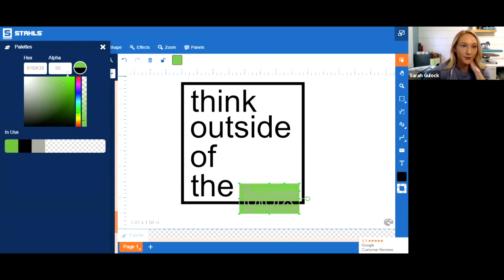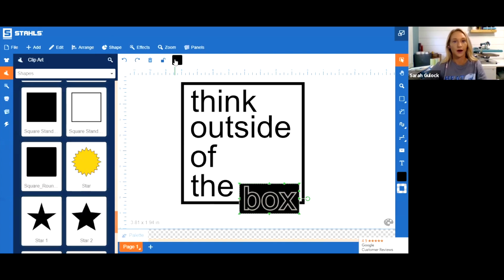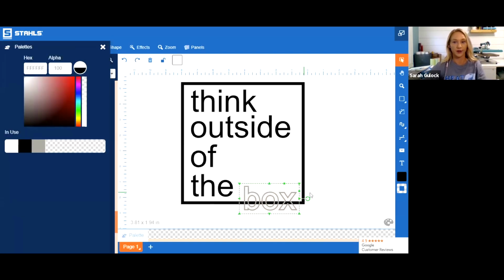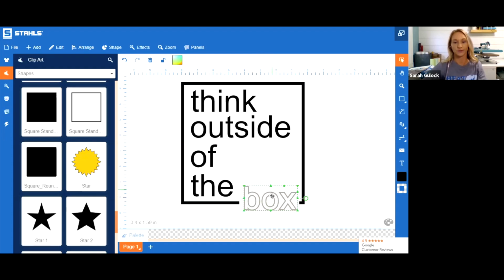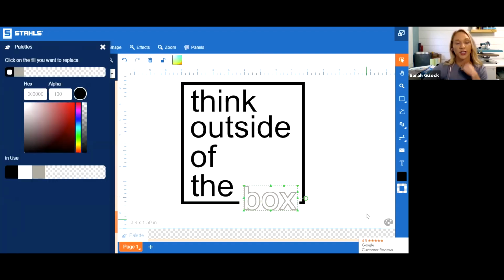Okay, now that I messed up the transparency. All right, so I'm going to just change it to white so I can see it, but I'm going to go up one so it's in front of my box. And again, I'm going to choose my word, and I want to change the color.